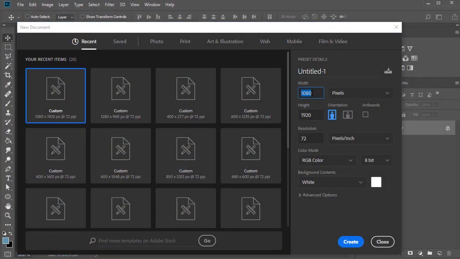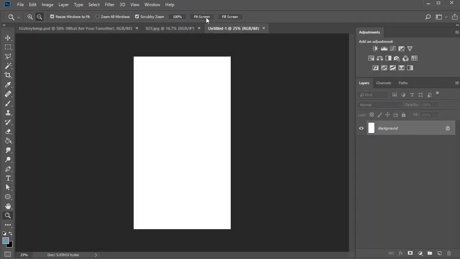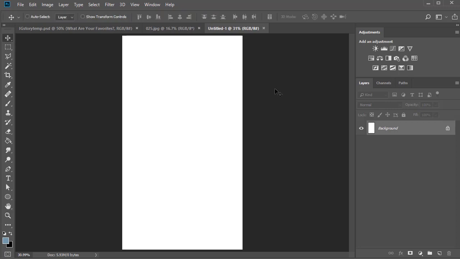Start with the right dimensions. For Instagram stories, make sure to open a new file at 1080 by 1920 pixels. This will be the perfect size for our template.